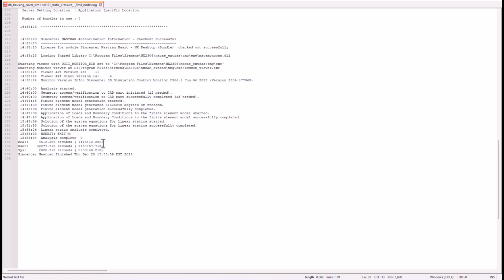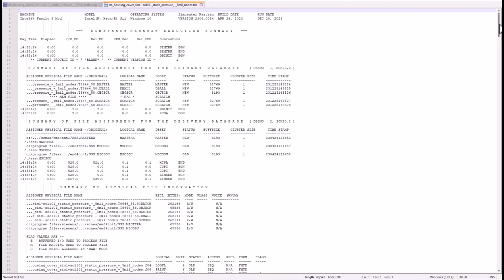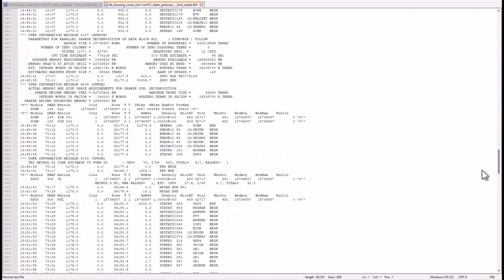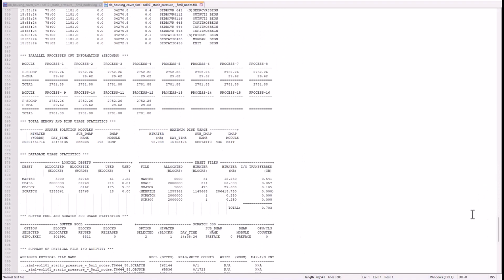And now let's go over and take a look at the FO4 file. Within the FO4 file, let's go down to the very bottom and take a look at our scratch usage. So now we can see that the high water scratch and the SCR 300 are both close to 0, meaning that our run was completely in core and we reduce any out of core behavior.